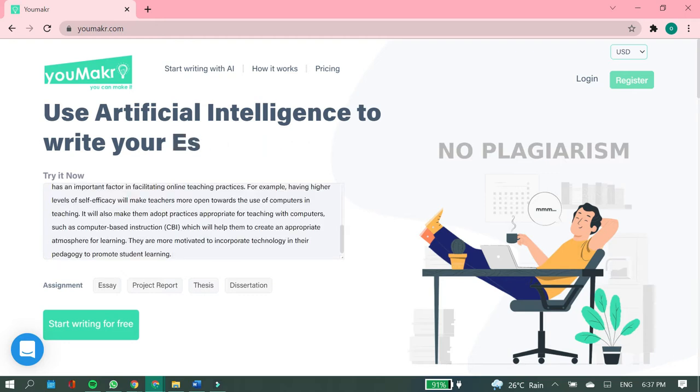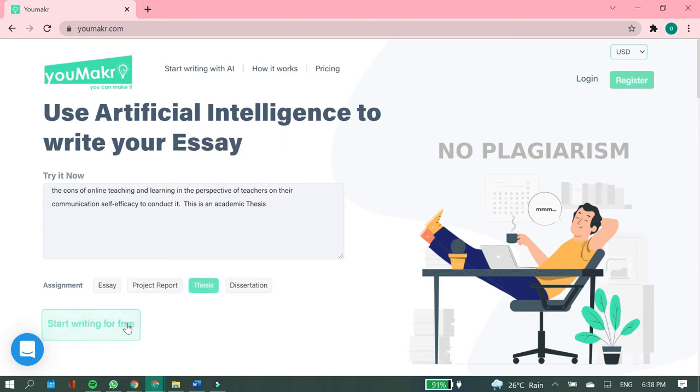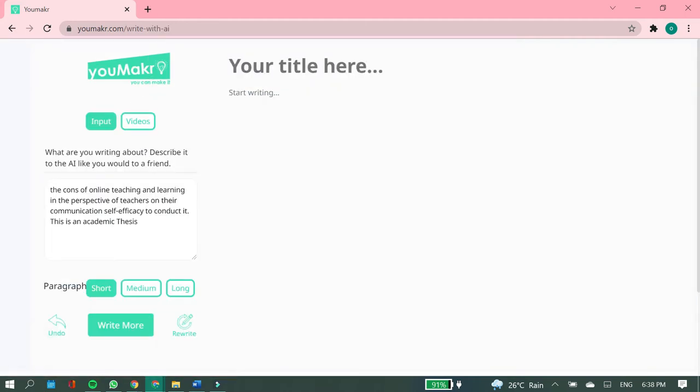Okay, for example, this is my idea of writing, which is about how nowadays everyone is talking about online teaching. So this is for my thesis idea. Now I'm going to click start writing for free. And you're going to get to this interface. I'm going to choose either a short paragraph, a medium paragraph, or a long paragraph. Maybe I'm going to choose long and then just click write more.